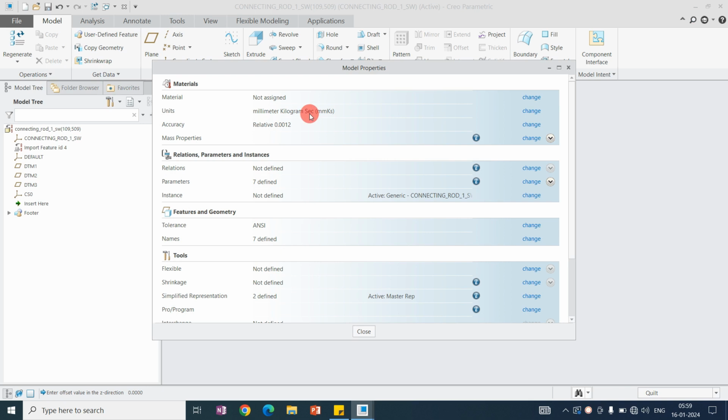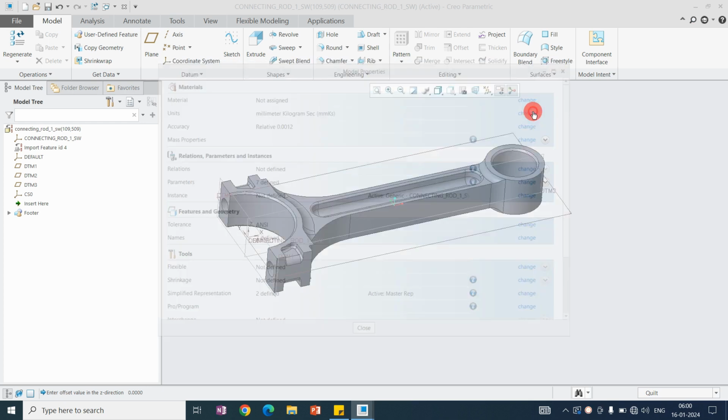But generally I will work in millimeter Newton second, so I want that unit. Suppose in your model it is centimeter or something different. At that time, how can we change it to the required unit? Here this one is in kilogram second, so I need to change the unit. You can change it here.